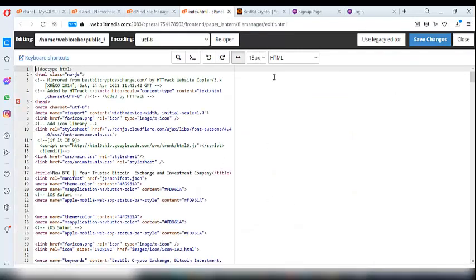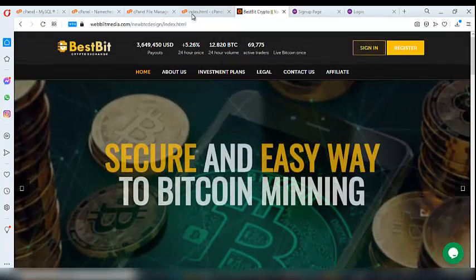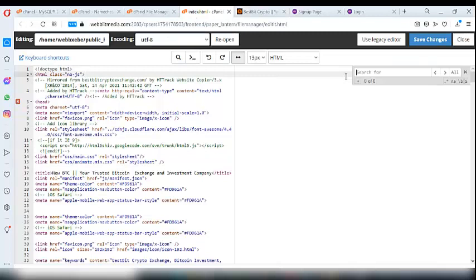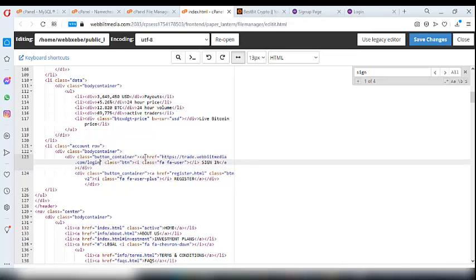All we need to do is look for the sign in. You see that sign in here? I can just press Control F, and then I see sign in. Can you see that? Sign in has a file called login.html. So we're just going to remove this and put this one.